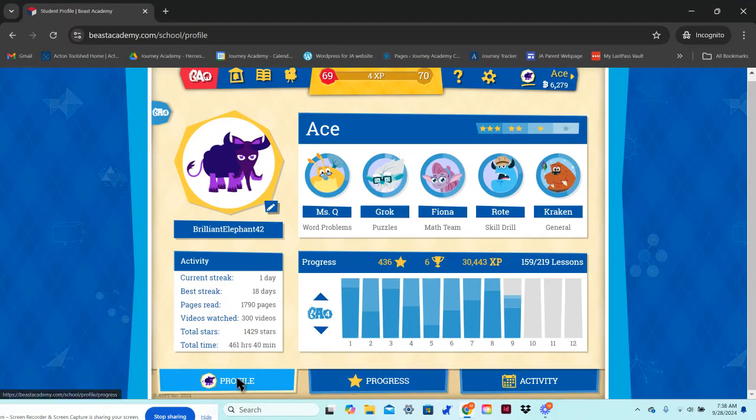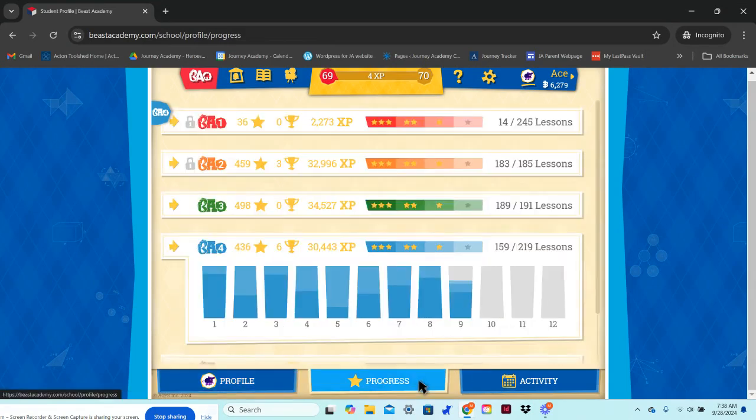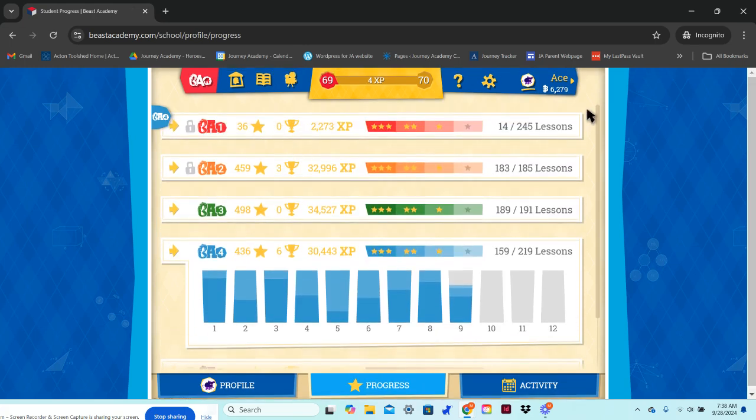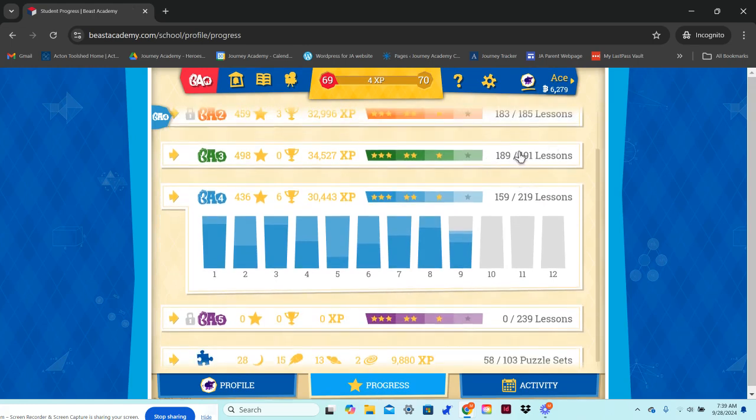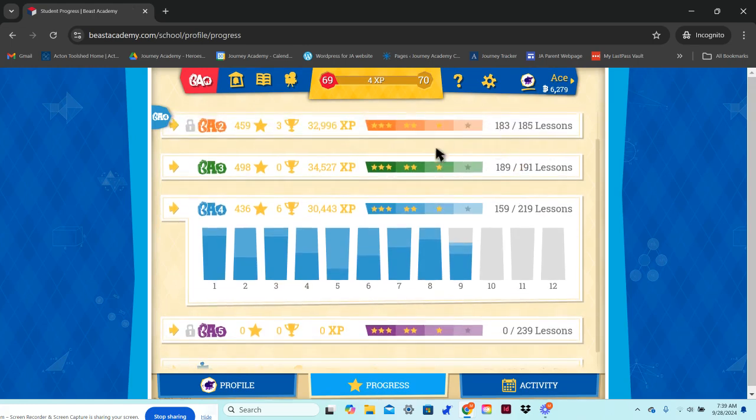Down at the bottom where it says profile, progress, and activity, this progress is another place where you can see their whole progress, like what they've completed of everything. So all the lessons that they've completed. Also shows you this total right here. This is helpful for you as a parent to know how many lessons they got.